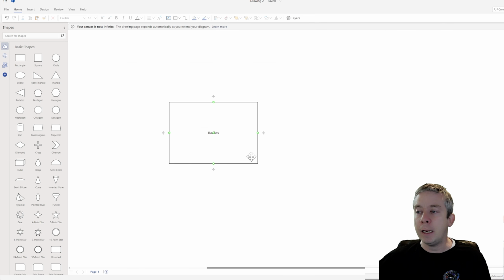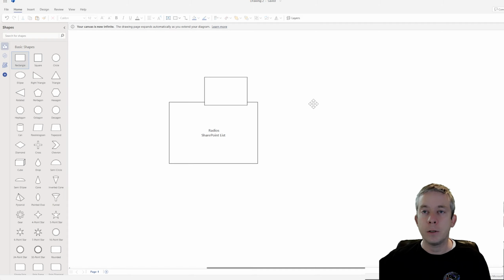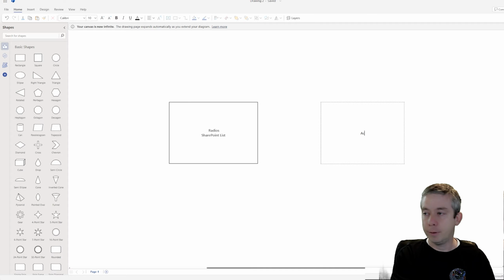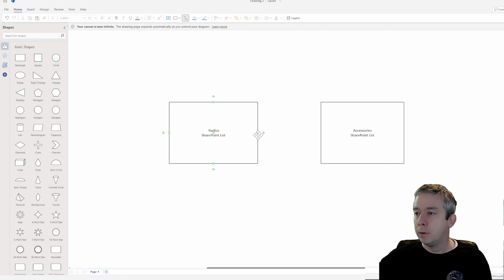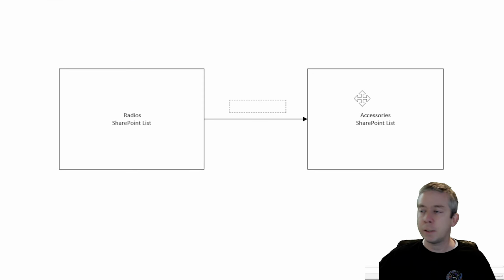So we have a SharePoint list, and in this SharePoint list, we are going to have accessories, right? And this is another SharePoint list. Now, the way many people may write this is they will draw a line from radios to accessories, and then above it, if you ever see this, people will write one to N, and that means one to many.